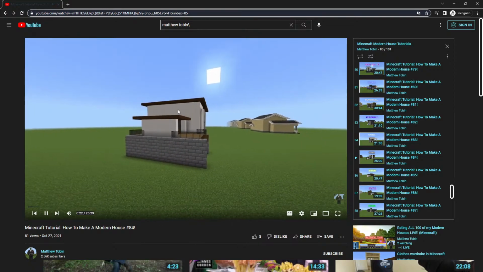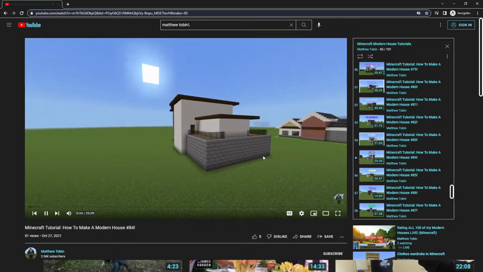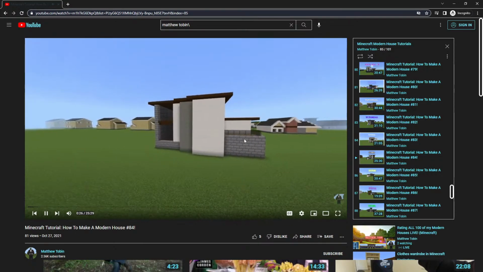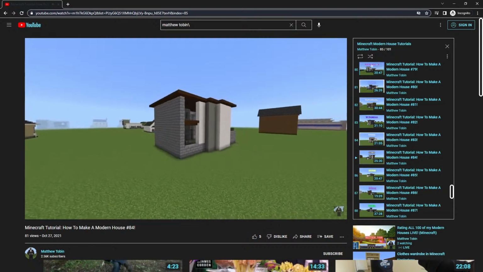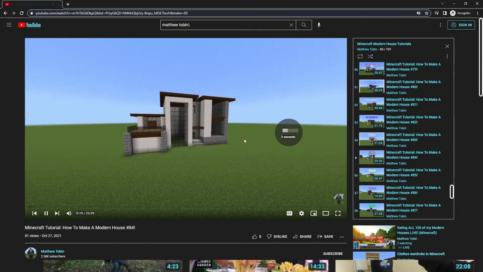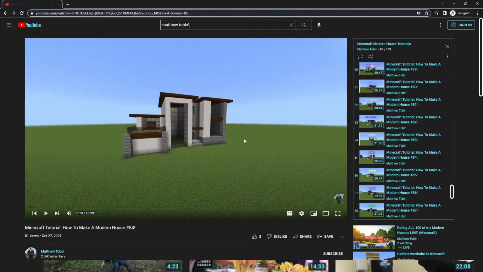Modern House. This is the 84th installment of Modern House. I hate that I had to do that, but I remember doing that because it's just, you know, it is what it is. 7 again. It's solid, but it's not the best.